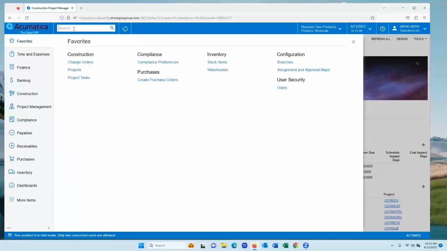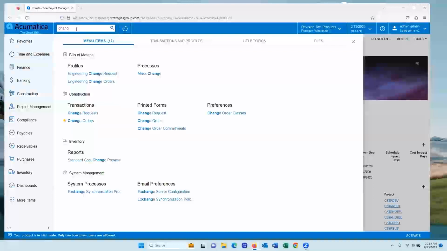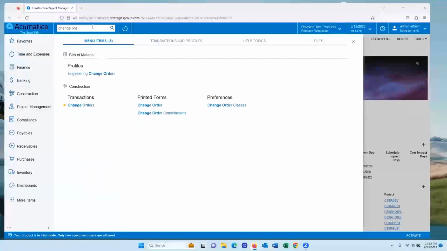Right up top, you might have noticed this search box. This is Acumatica's universal search functionality, which returns very fast results and makes it very easy to search throughout the entire application. You can just start typing, and immediately you can see the results that are returning. And you continue to type to narrow down your search. So right from here, with just one click, I could get to any of these menu items.